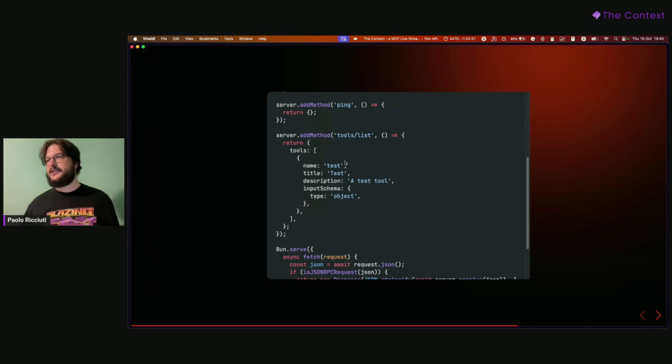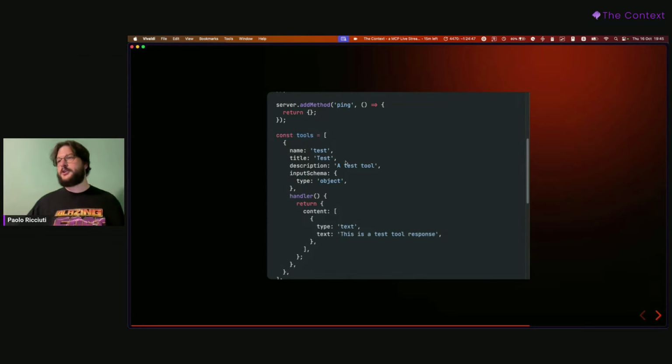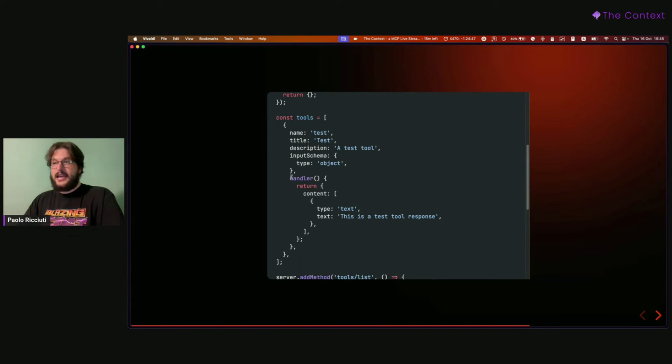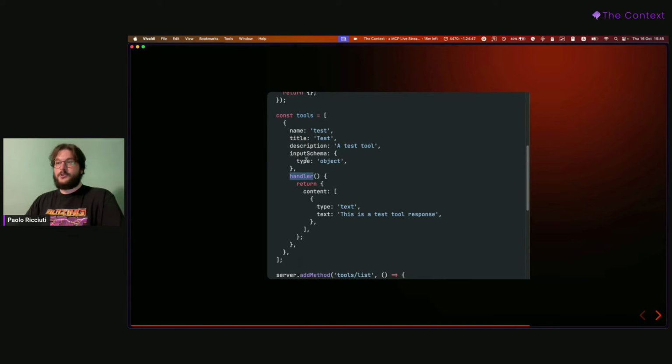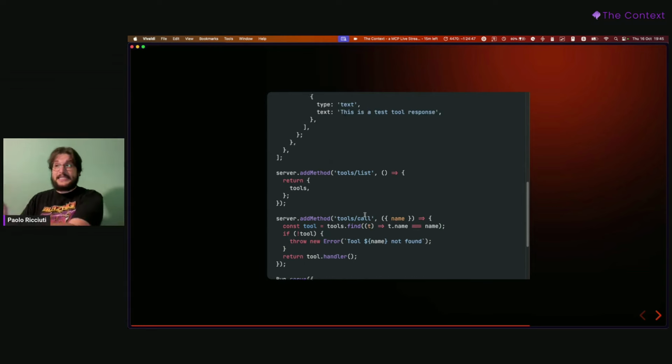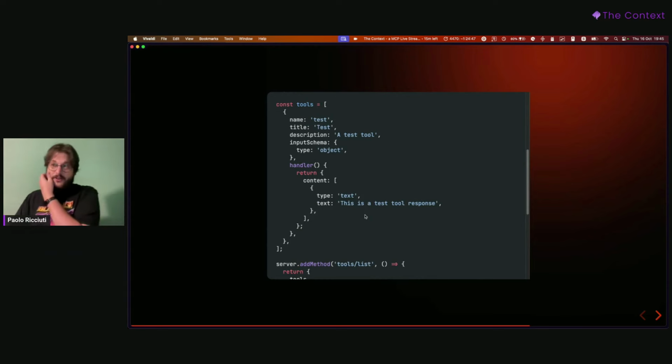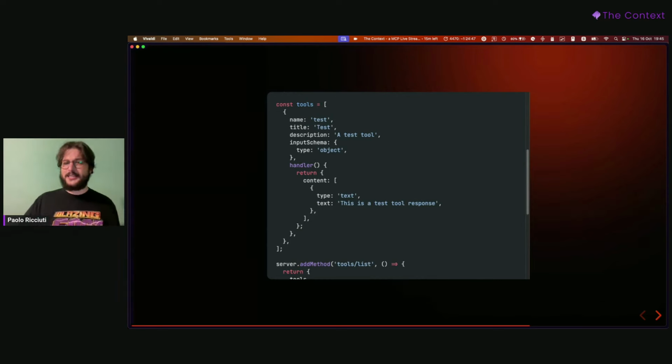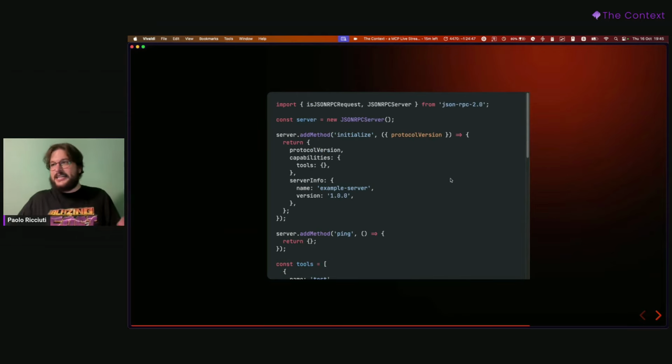So let's add the tools/call method. What we can do is save everything inside an array and have a handler, and this handler will be called whenever you do the tools call. As you can see, I just find the name like this, and if there's no tool, I just throw an error. Otherwise, I return the value of the handler. And this is a functional MCP server. Doesn't do anything, but it is a functional MCP server, and it doesn't need Express, it doesn't need Zod and stuff like that.